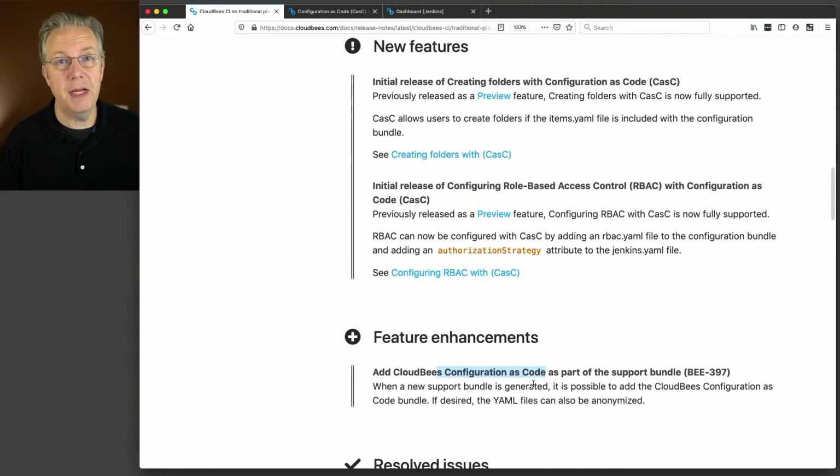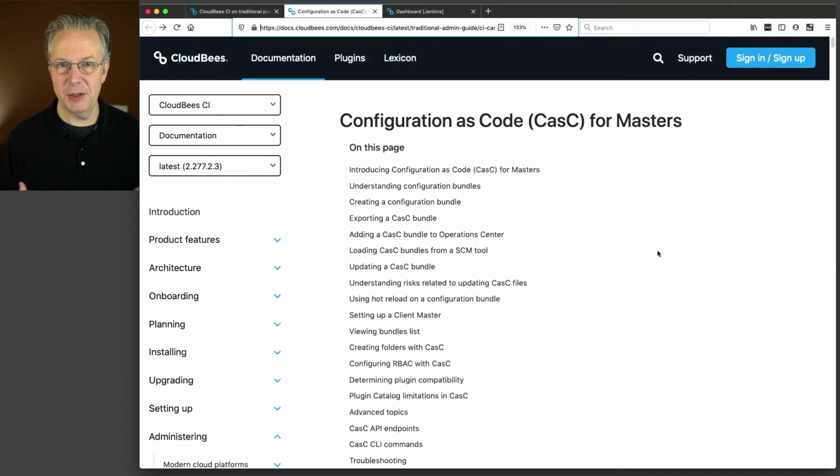Now, if you haven't been using configuration as code, let's take a look at what the documentation says. I'm looking specifically at the traditional side for configuration as code. There is also a modern version of this. They're very, very similar, with a couple of very subtle differences that are due to the platform for modern. The direct links for both the modern and the traditional configuration as code are down below this video, along with direct links to both the full release notes for both traditional and modern.